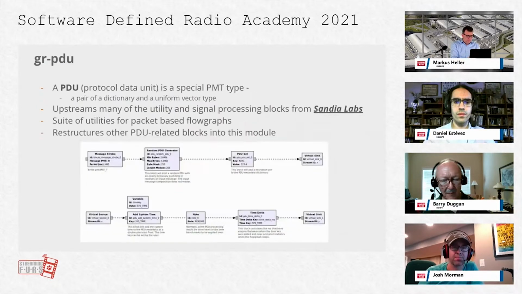Next slide, please. And then the other big module that's come in recently is gr-pdu. If you're not familiar with a PDU, it is a data format in GNU Radio that packetizes data with some metadata. So you can pass around packets of information. And this is a set of blocks that was developed originally at Sandia Labs. We've upstreamed that with the help of Jacob Gilbert there at Sandia, and gotten it into the GNU Radio codebase. So now you can do a lot more slick things with these types of packetized interfaces. So next slide, please.